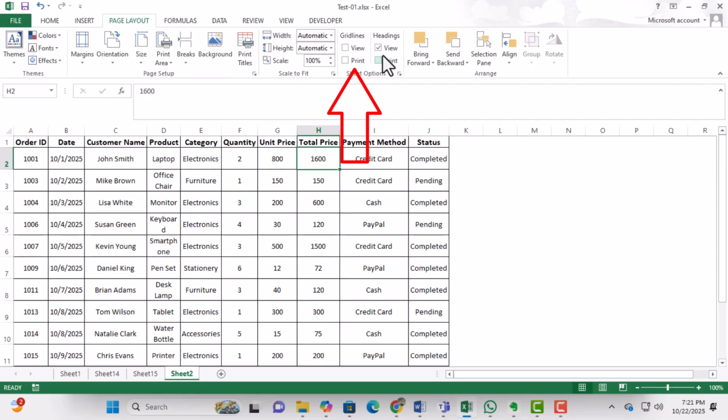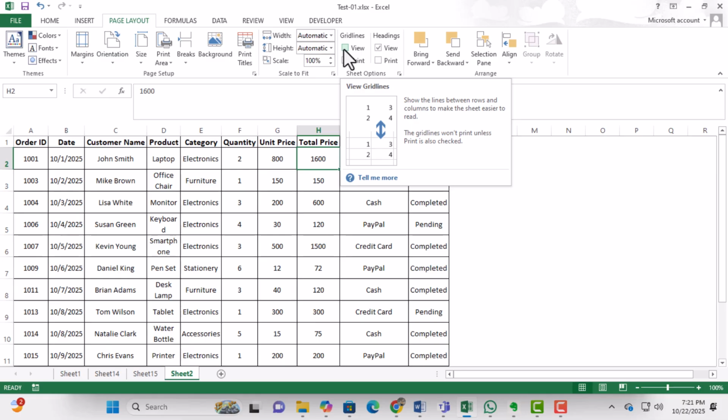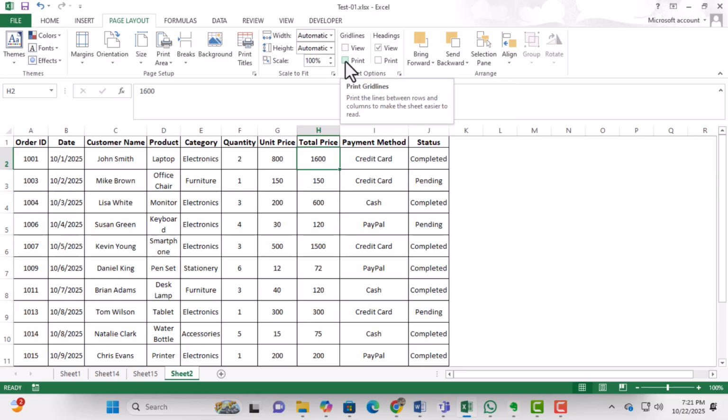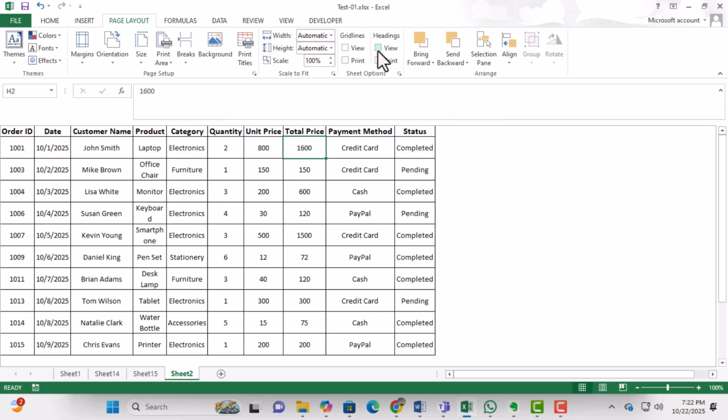Step 5. To prevent grid lines from appearing in printouts, uncheck the Print box in the same section. Now your sheet looks sleek and distraction-free, perfect for sharing or printing. Let's keep the momentum going with the next hidden Excel feature.